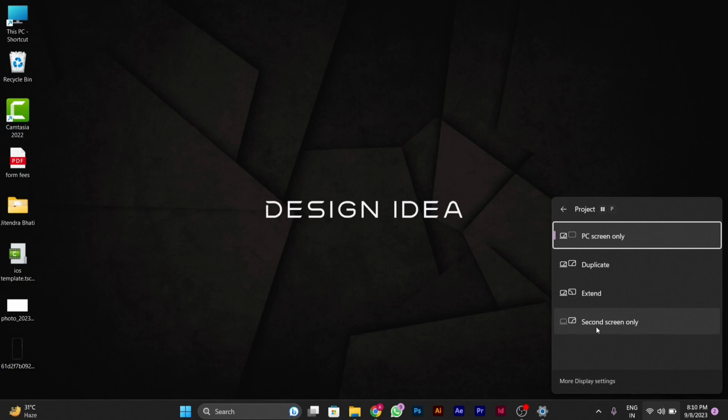And in the fourth option, second screen only, your PC screen would be blank. It will not work. Your external monitor will be used as your PC screen. Whatever you do, it will be shown on the external monitor, on the second screen.